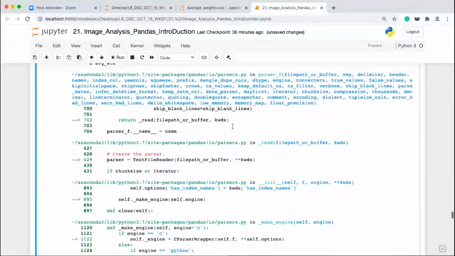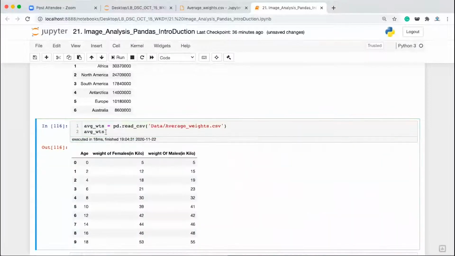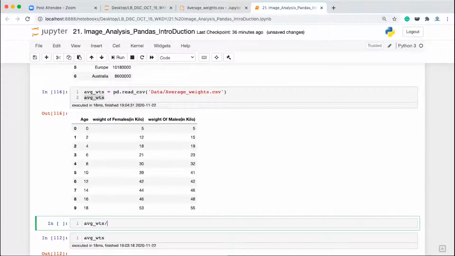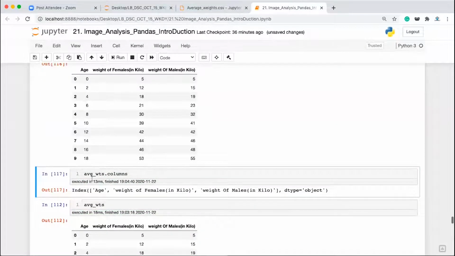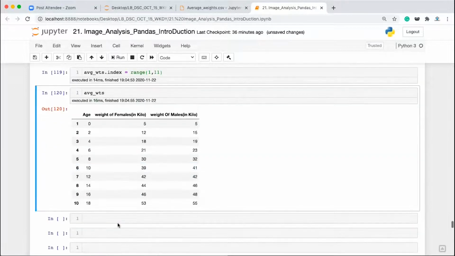No, it is not that one. We can do it this way. average_weights dot, let me first execute this, and you want to set it as 1 to 10, right? So dot index. Index is this one, right? I'll be setting it equal to range 1 comma 11. Okay, and let's execute this. You have got this. Fine. This way you can do.